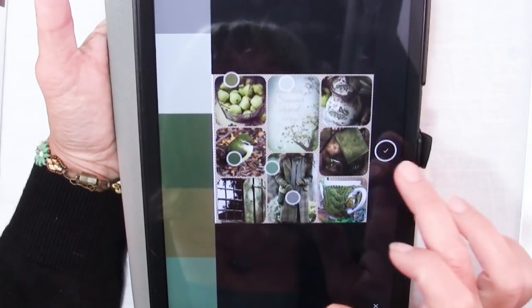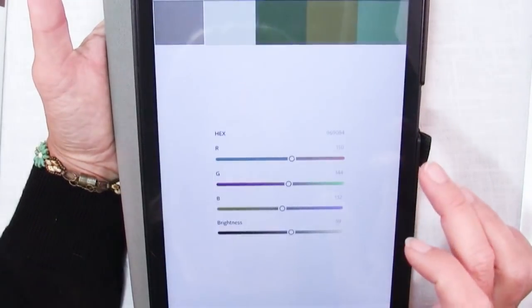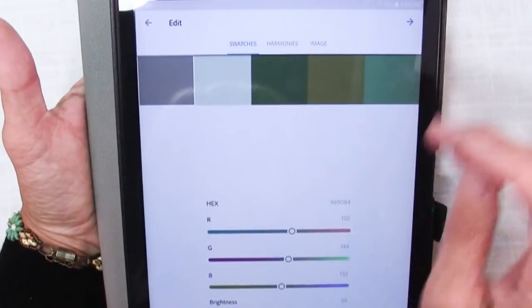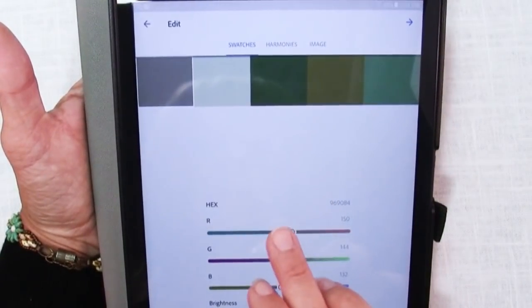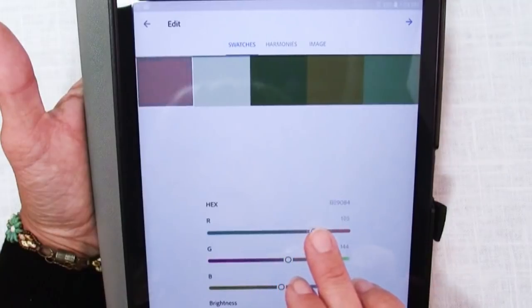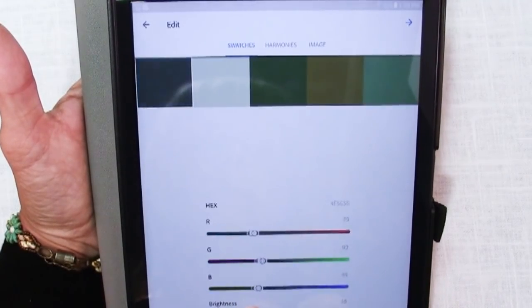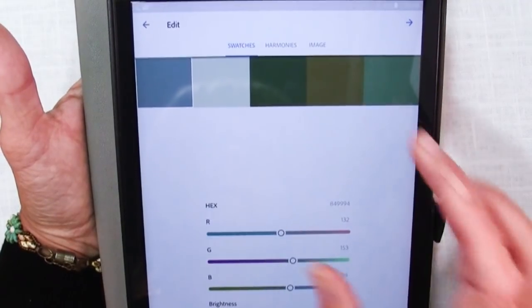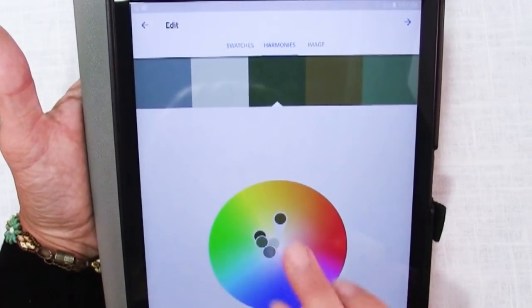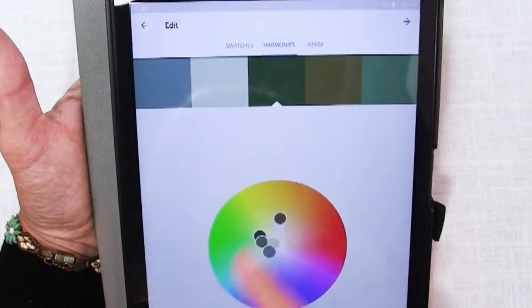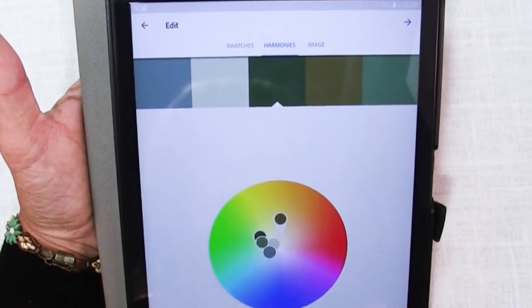Do be careful when you hit the check mark. That does not save it. You have to go one step further. You can play with this more. You can change them. You can change the RGB, the brightness of each one. It just gives you some graphical ideas of showing you where you're at.